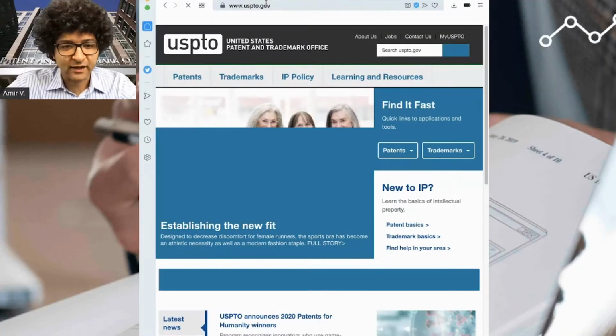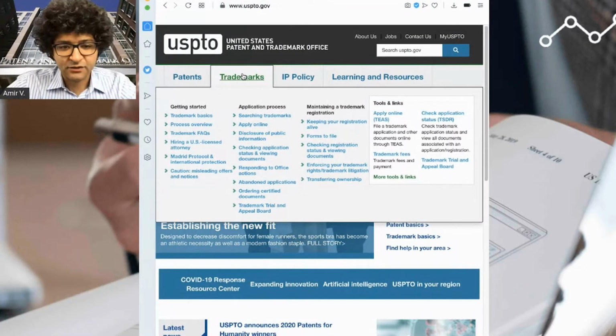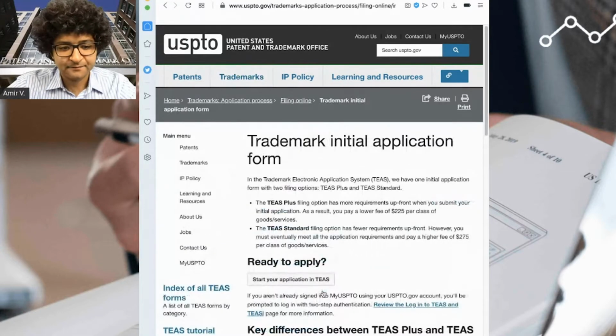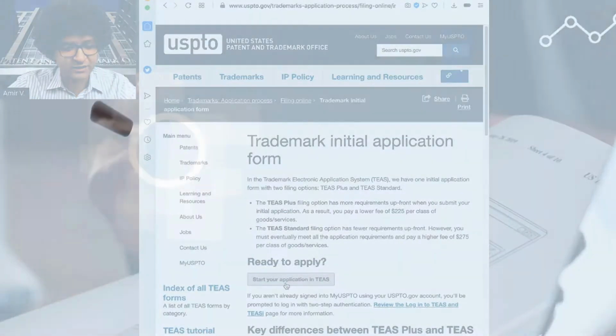So again, as always, the way to get to the application page, let me share my screen, is you can either do a quick Google search. Let me just show you. If you go to USPTO.gov and then click on trademarks and then apply online, you'll see it's down here. It's one of the very first options, initial application forms. So just go ahead and click on that. And then you can click start your application in TEAS.